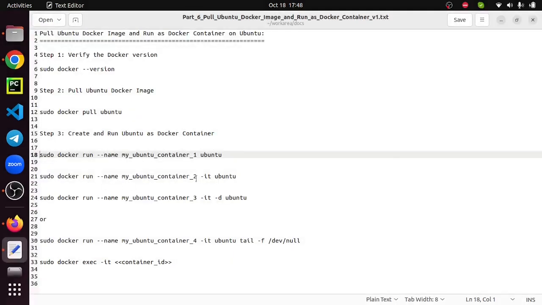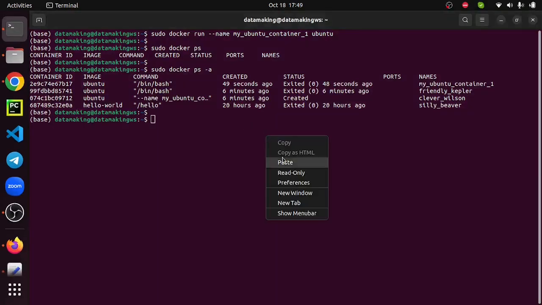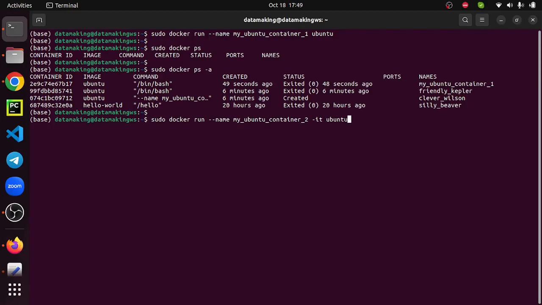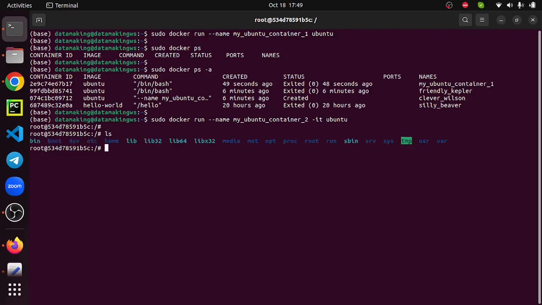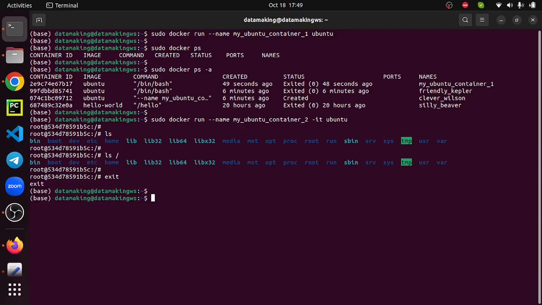I'll create one more container, my Ubuntu container two, and launch it in interactive terminal mode. It is going to create a container and log into the container. Now let's run this command. The moment I ran this command, it created the container and opened the container's terminal window, using the root user. You can just do ls, and it shows you the folders and files in the root folder. If I exit out of it, then the container will get exited, and it will no longer run.